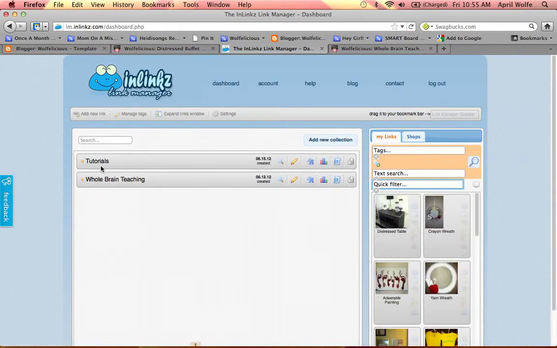And then my new collection is right here. Now, if you need to update it, you click the pencil and you can add more to it. So that's what I plan on doing after I make another tutorial. I'll add the new link. It'll go over here. I'll open up this collection, and then I'll be able to add that one into this collection.